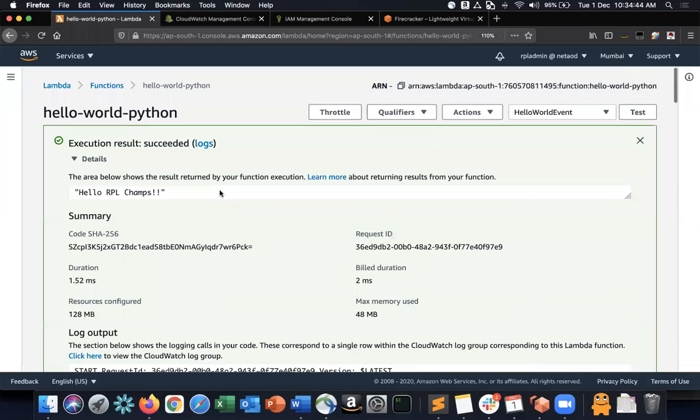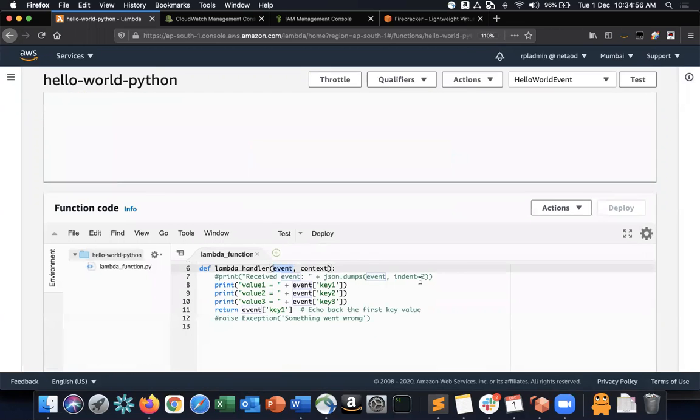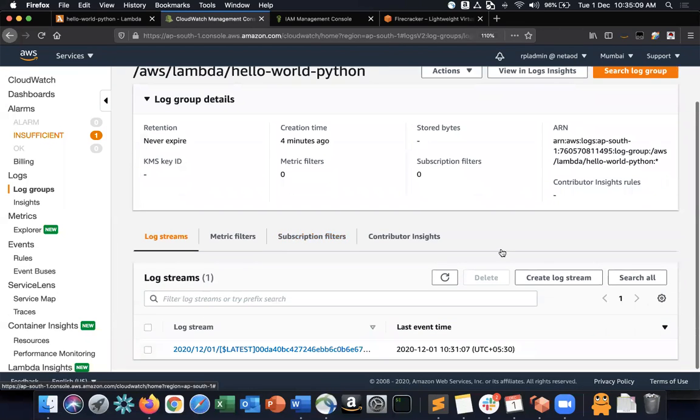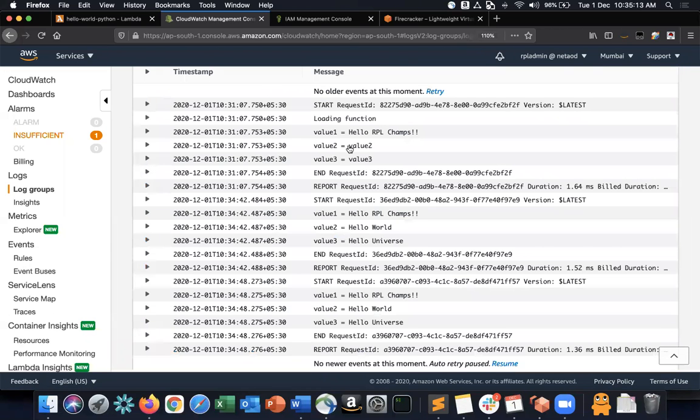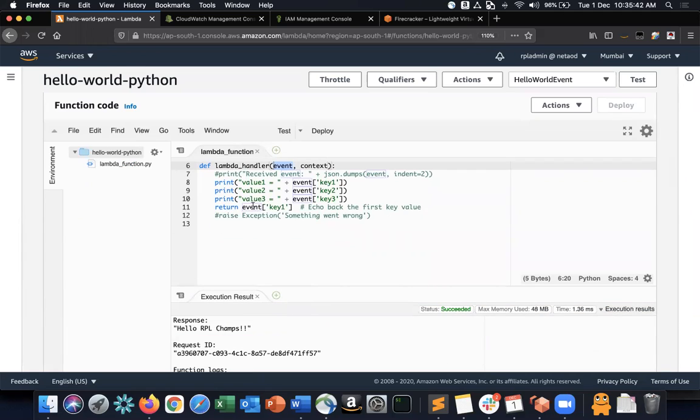I'll click on test. It executed. It's not printing all the three here, it's only returning event of key one. That's what it is returning, but it's actually printing all the three. If you go back and look at the logs, you see here: hello RPL champs, hello world, hello universe. It printed all the three values, but it's returning just event of key one.